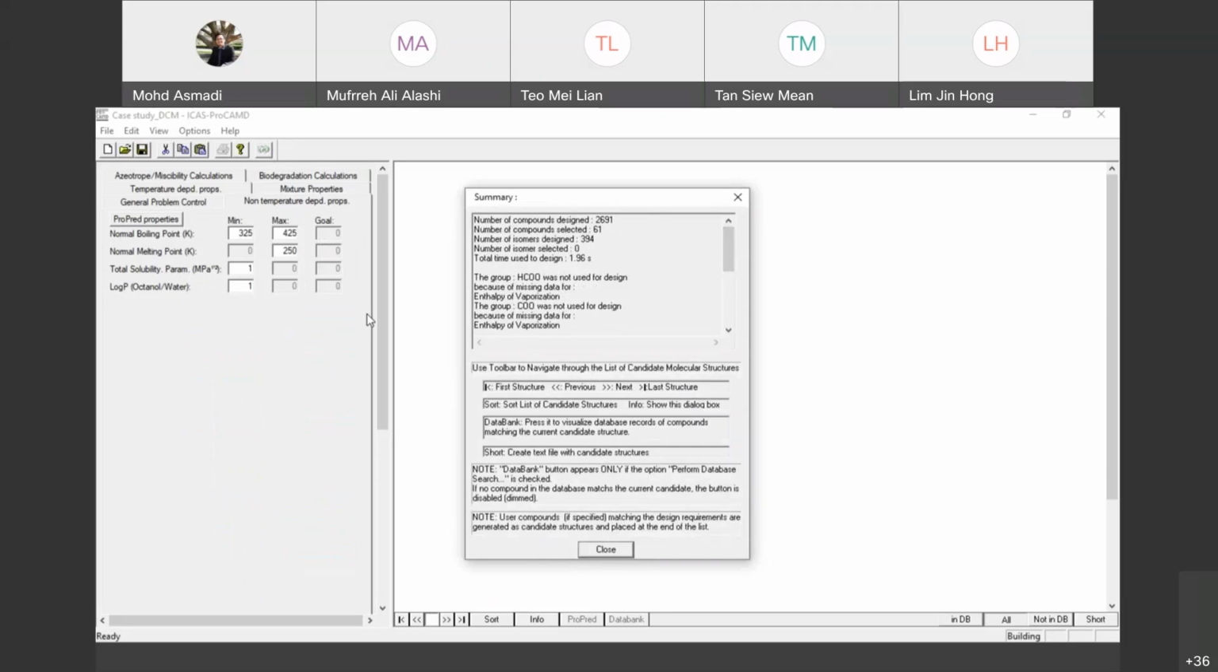Later I will find out the row. This one is because of one property or constraint that we did not include, that is, the number of isomers selected is equal to 0. So actually we can reduce.